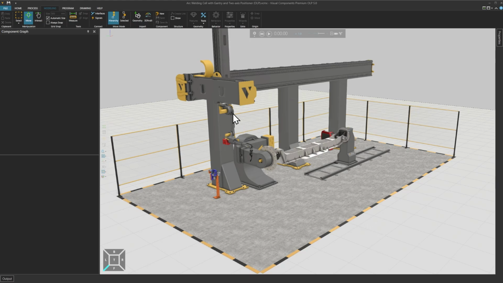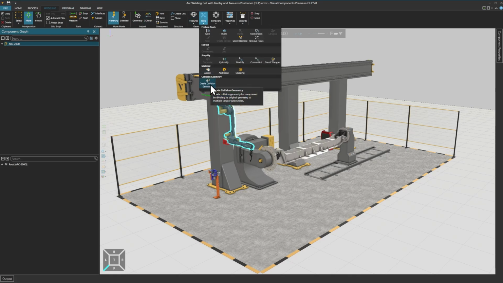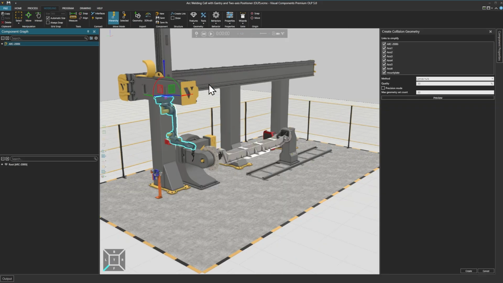First off, I will start by selecting my robot, and I'm currently inside the Modeling tab. I will then go to Tools and select Create Collision Geometry. I can here select which axis I'm interested in creating a simplified geometry for. I will select the entire robot.